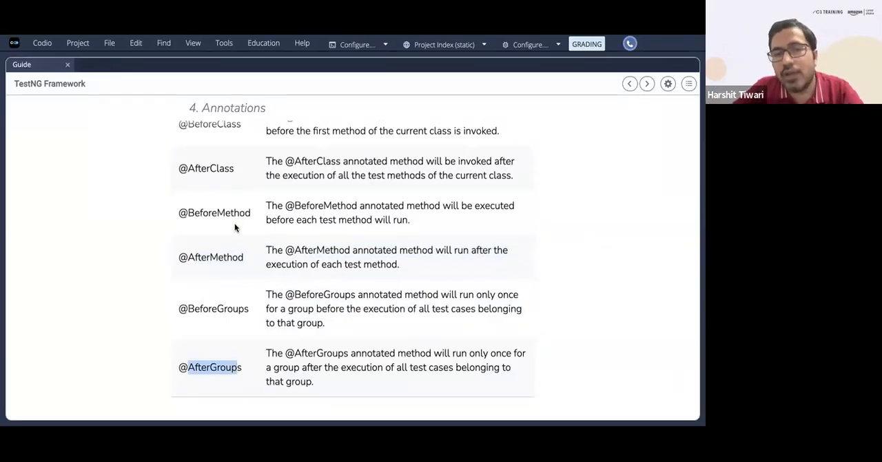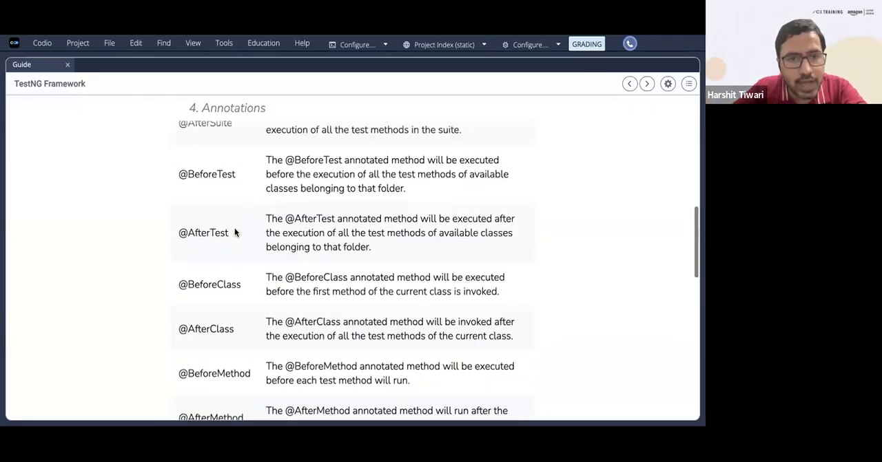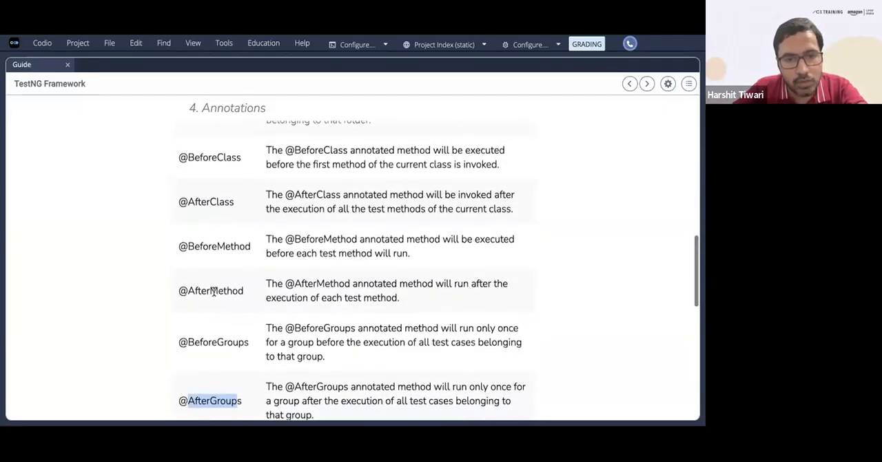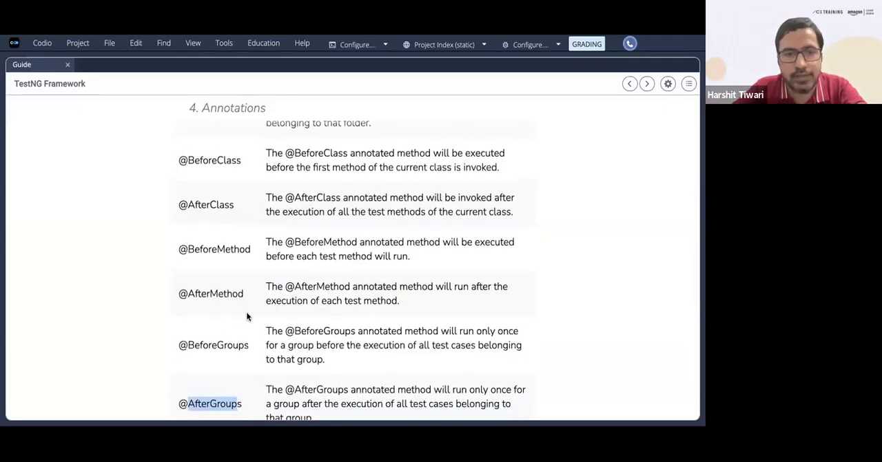Okay, so these are annotations that you annotate to methods. Most widely you'll be using before test, after test, and before method, after method. These are the most widely used. Before class, after class, sometimes.